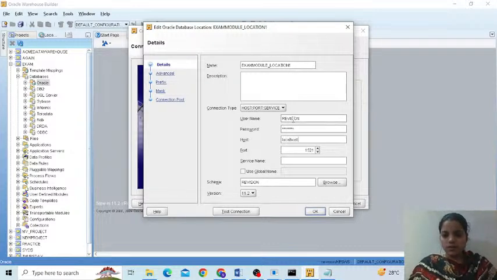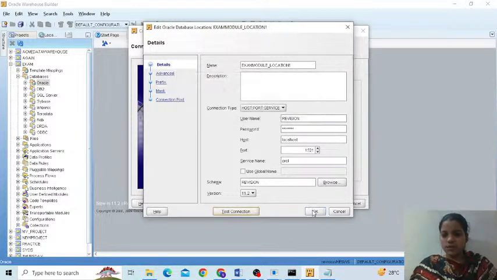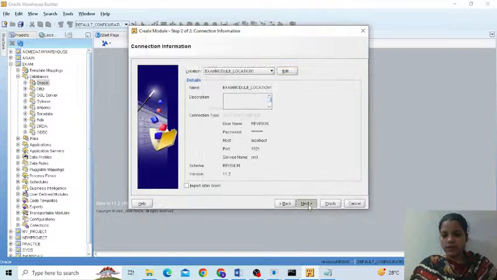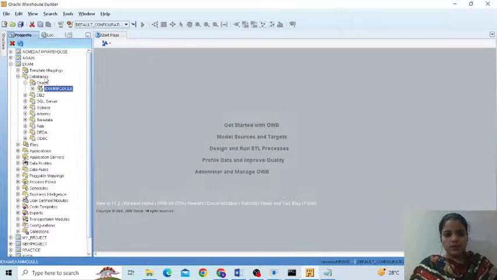Student7, localhost, ORCL, and do not forget to do test connection. Okay, next and finish. Correct? So project exam contains exam module.